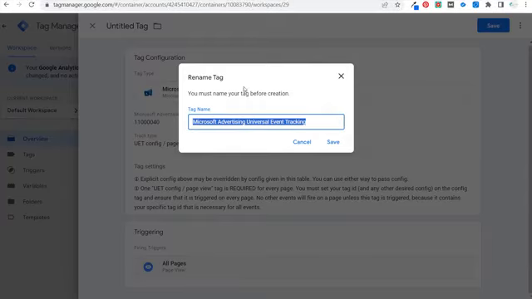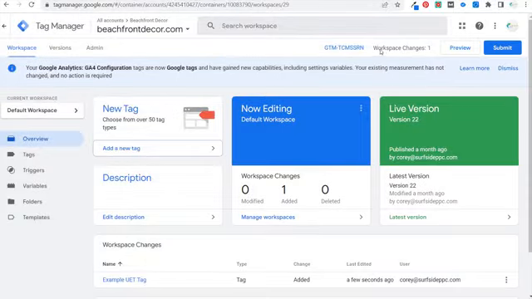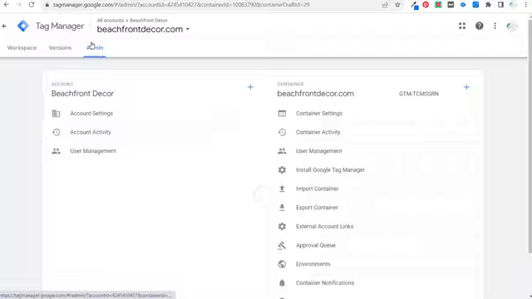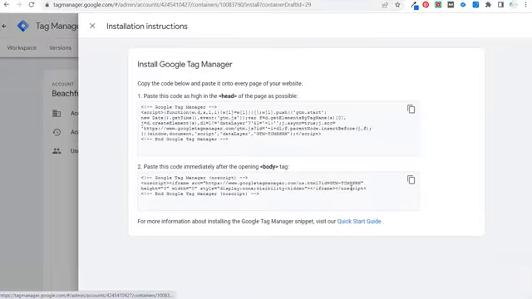You click on Save. So we'll just do example UET tag. I don't want to add it twice. So we'll click on Save and then submit this to your workspace, and now that tag is on your website. You do need to have Tag Manager installed on your website as well. In order to do that, go to the admin section, install Google Tag Manager, and from there you can paste this code underneath your opening header tag and this code underneath your opening body tag.